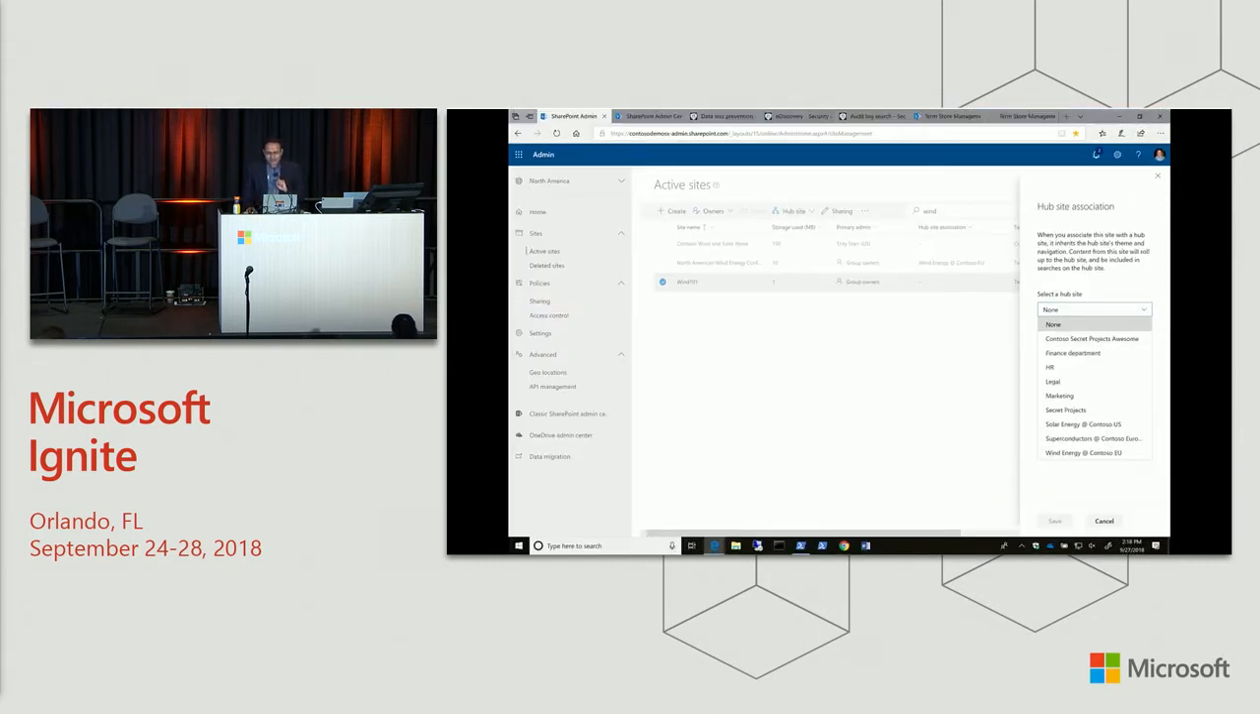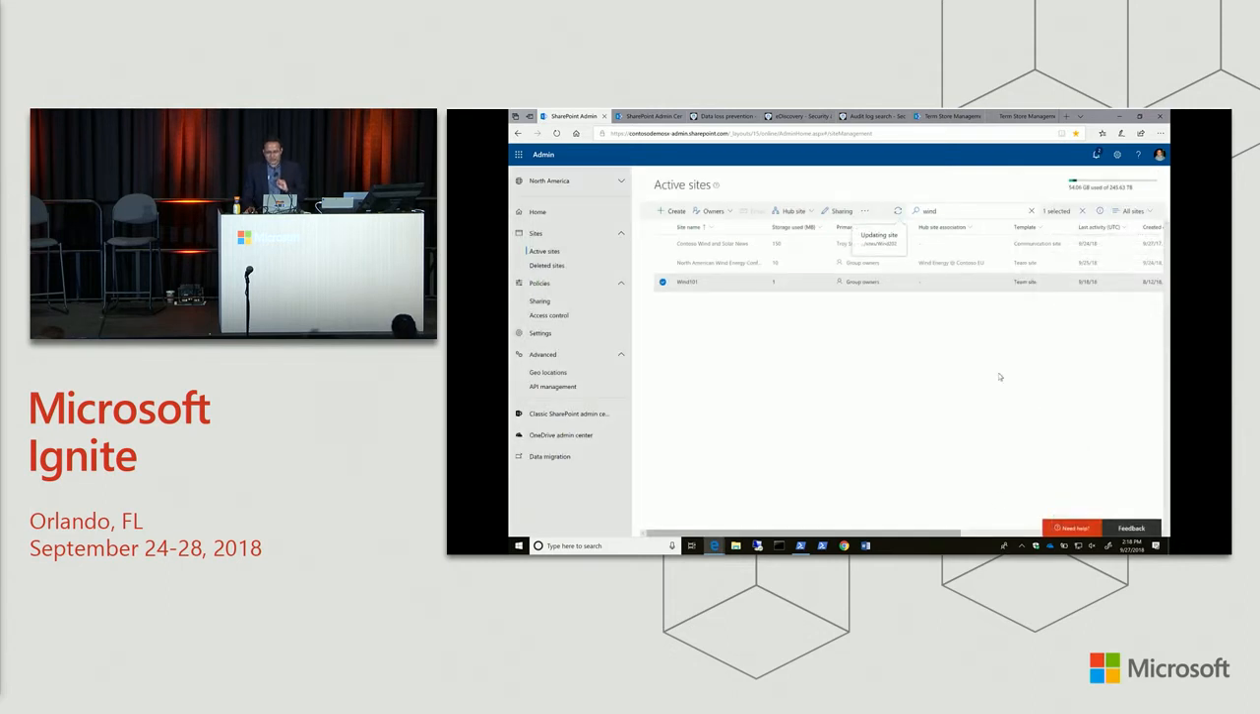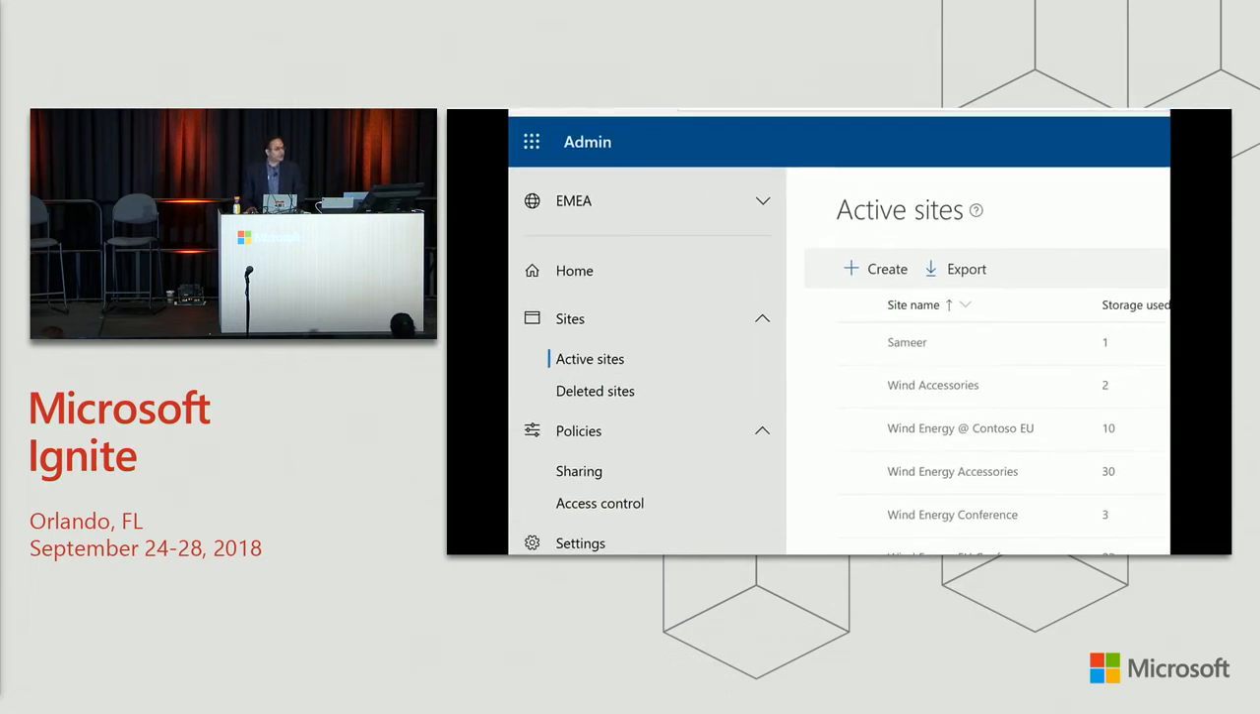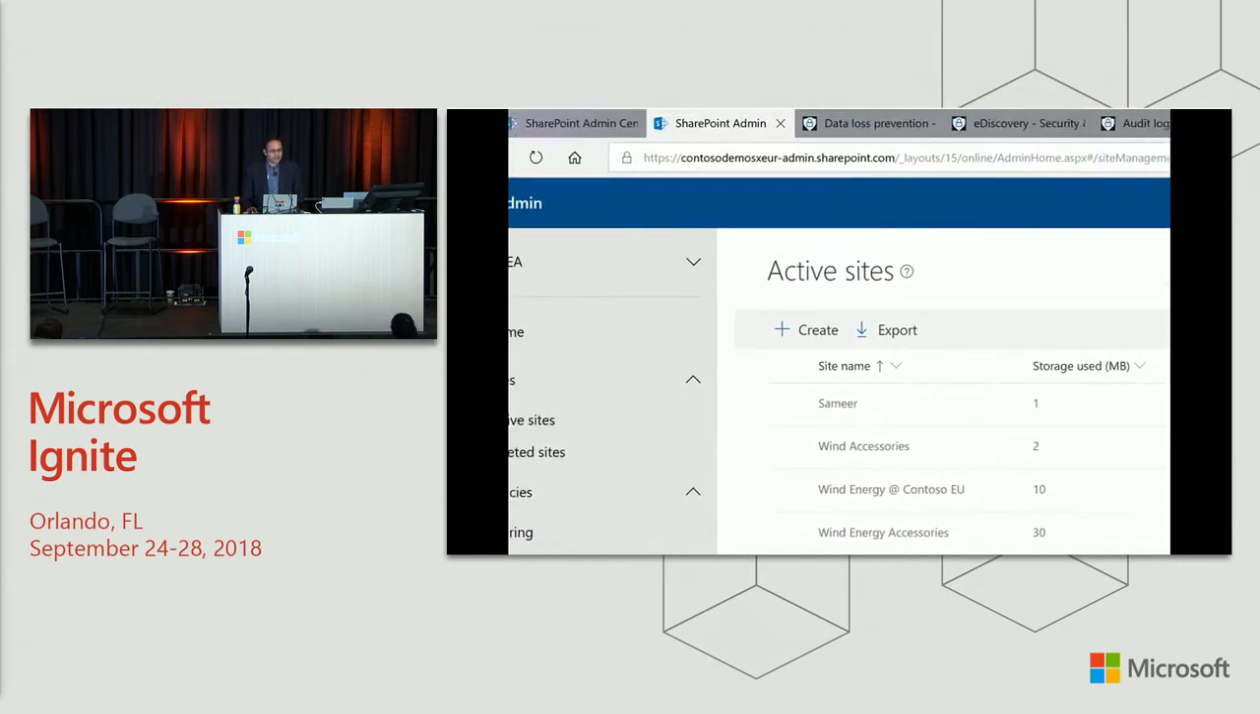I'm going to go a little bit further. So I'm going to select that wind energy hub, and let me click Save. So it's now going to associate with that wind energy hub itself. Let me switch to the European Admin Center real quick. So now, how do I know I'm in the European Admin Center? Right here on the top left, it is telling me it's the European Admin Center.